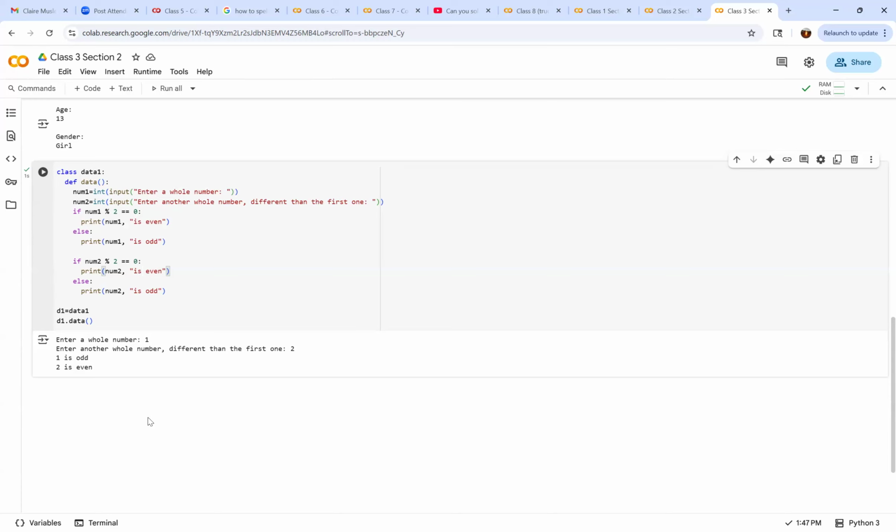So hopefully you understand all of this. How can we find the parametric and non-parametric functions with the help of this? So this is all about the class. Now we are going to learn about the constructor. What is a constructor? Let me share.